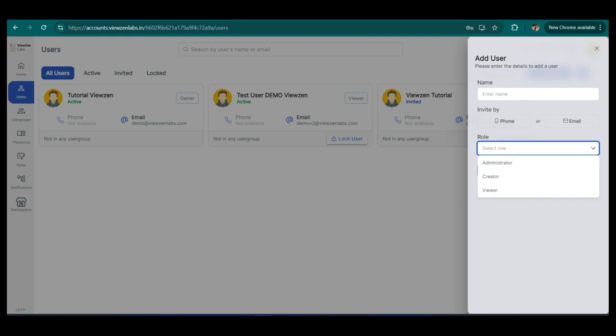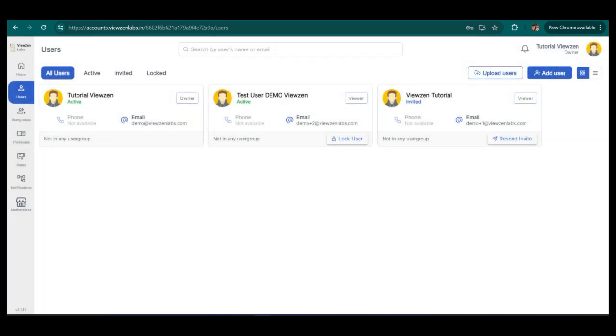The user will receive the invitation to join your organization as an email or SMS depending upon the chosen invitation mode. Role: administrator, creator, or a viewer. Once you have entered the above information, click on the Invite User button. Upon click, an email or an SMS gets triggered to the user with the steps to join the organization. Email or SMS depends upon the chosen invitation mode.